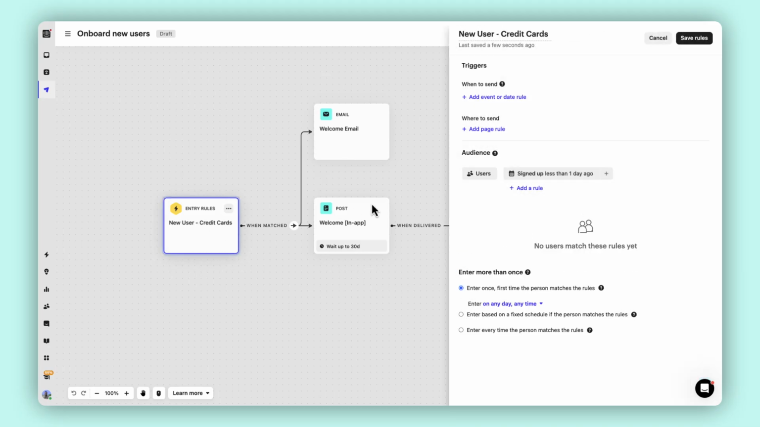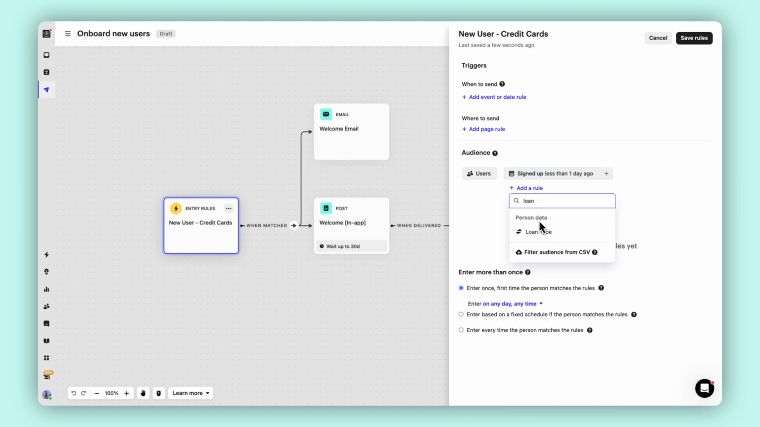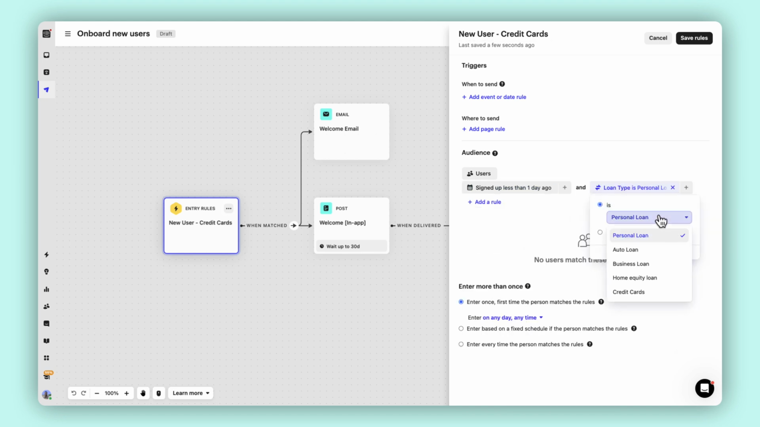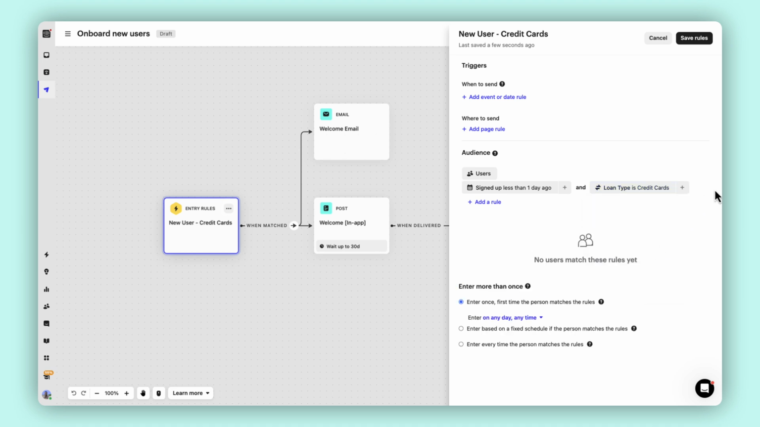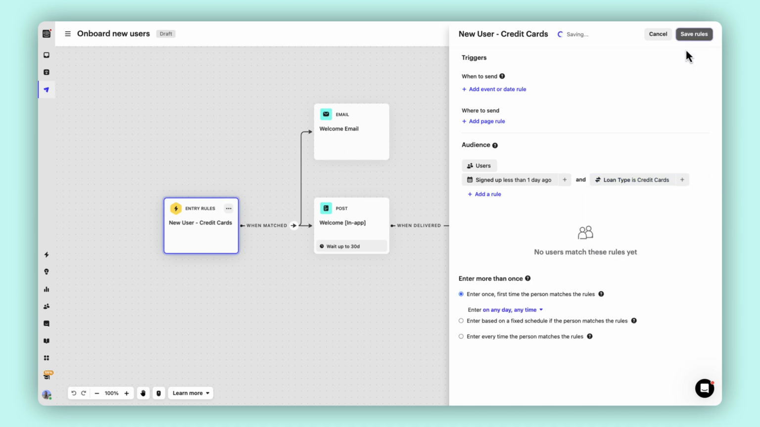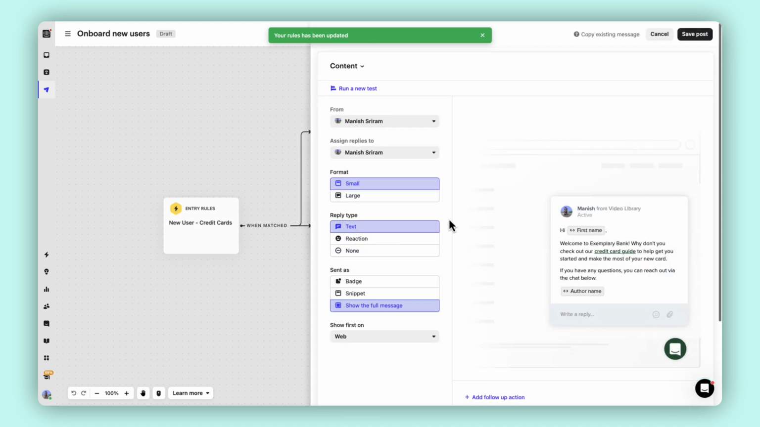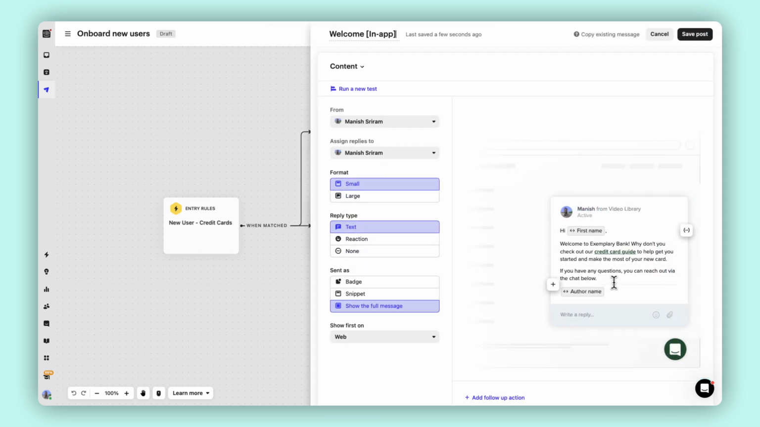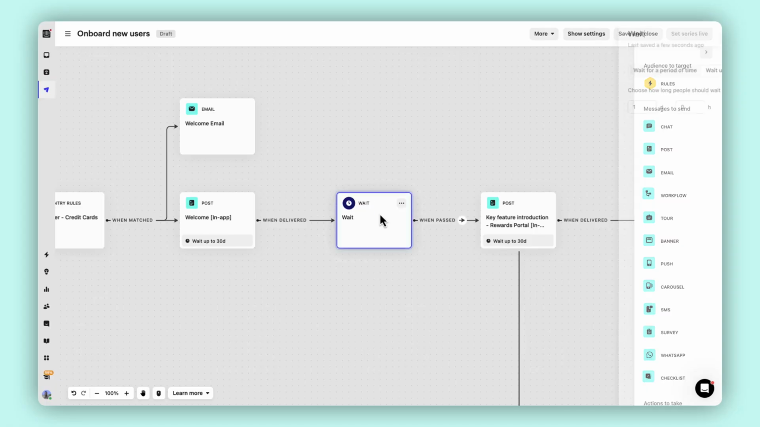Now let's walk through an example of a specialized onboarding series tailored for new credit card users at Exemplary Bank. We'll begin by setting an entry rule to identify users who have recently acquired a credit card. Once a user meets the entry criteria, we'll promptly deliver an in-app welcome message and an email welcome to initiate their onboarding journey. With Intercom Series, seamlessly sending messages across multiple channels ensures consistent user engagement.